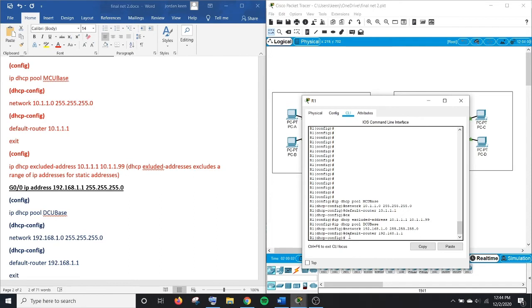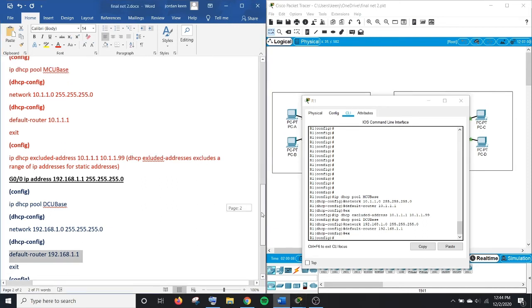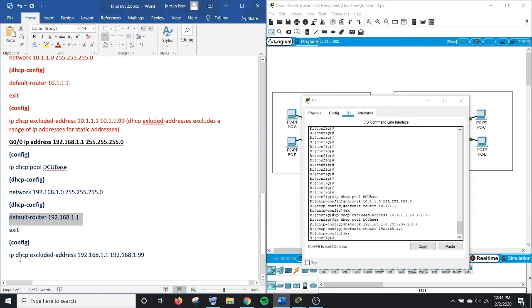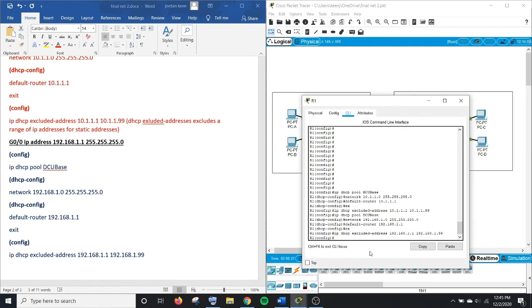We will then go back to global configuration. We will enter the excluded address command, specifying that we don't want dynamic addresses within the first 98 addresses.